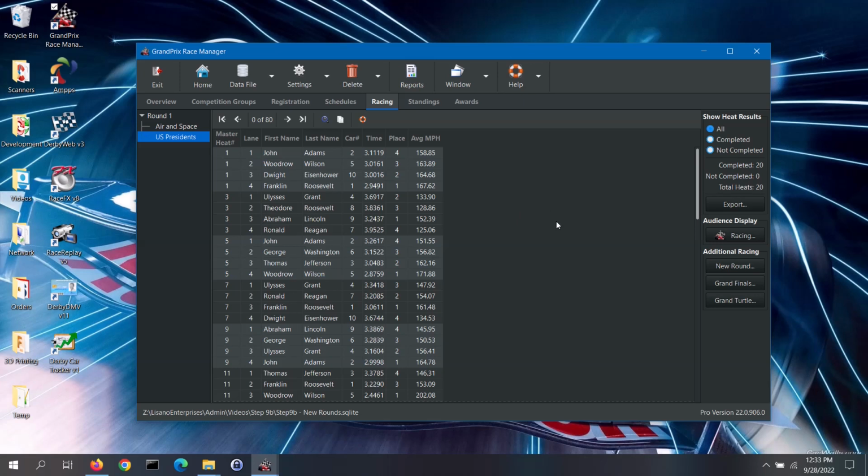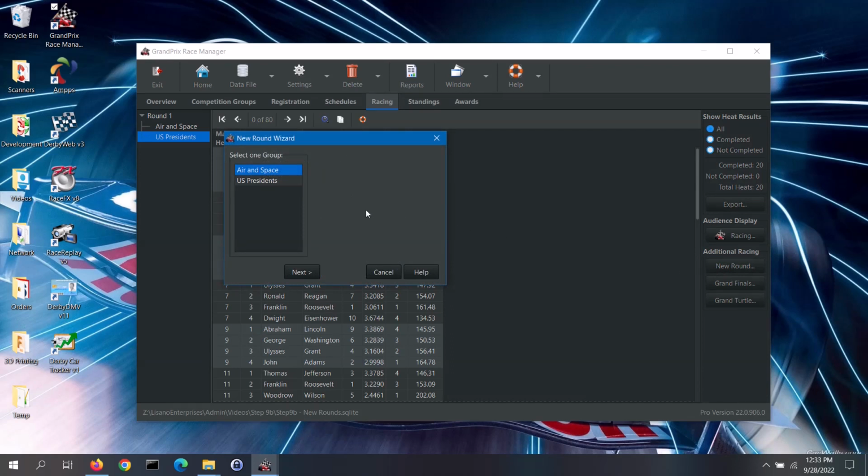Now, to create a new round for a race group, click on the New Round button. In the New Round wizard screen, select which race group that you wish to create a new round for. Then click on the Next button. If you are using subgroups, you have the option of advancing racers from each subgroup. If you opt to do so, you can then specify how many racers from each subgroup to advance. Your other option is to advance from the overall group standings, regardless of subgroup. Then you would set how many total racers to advance.